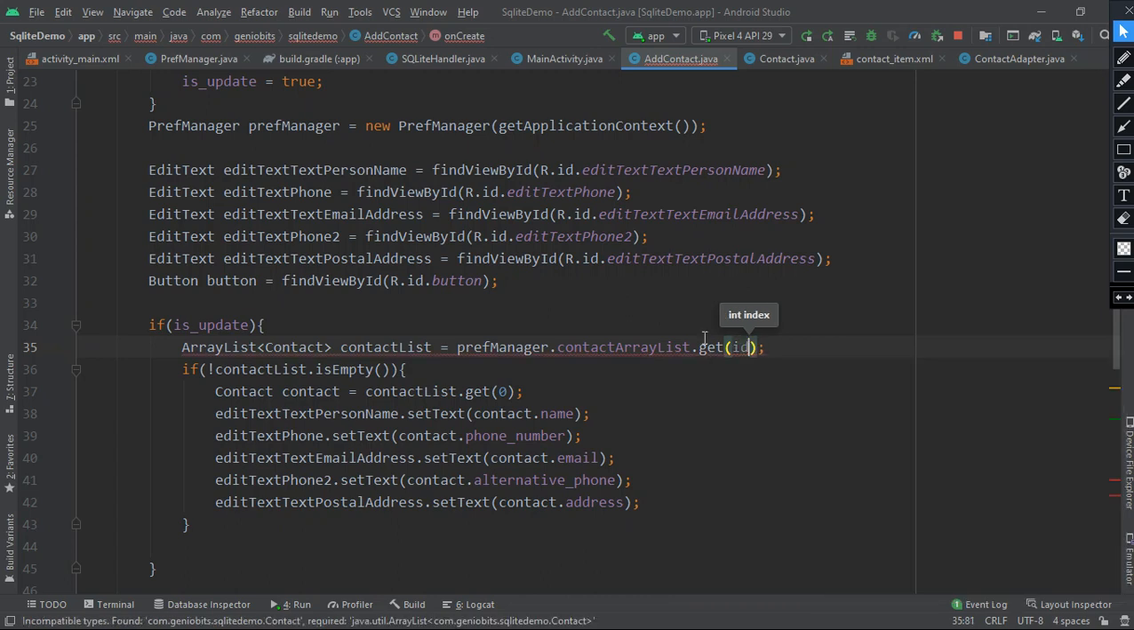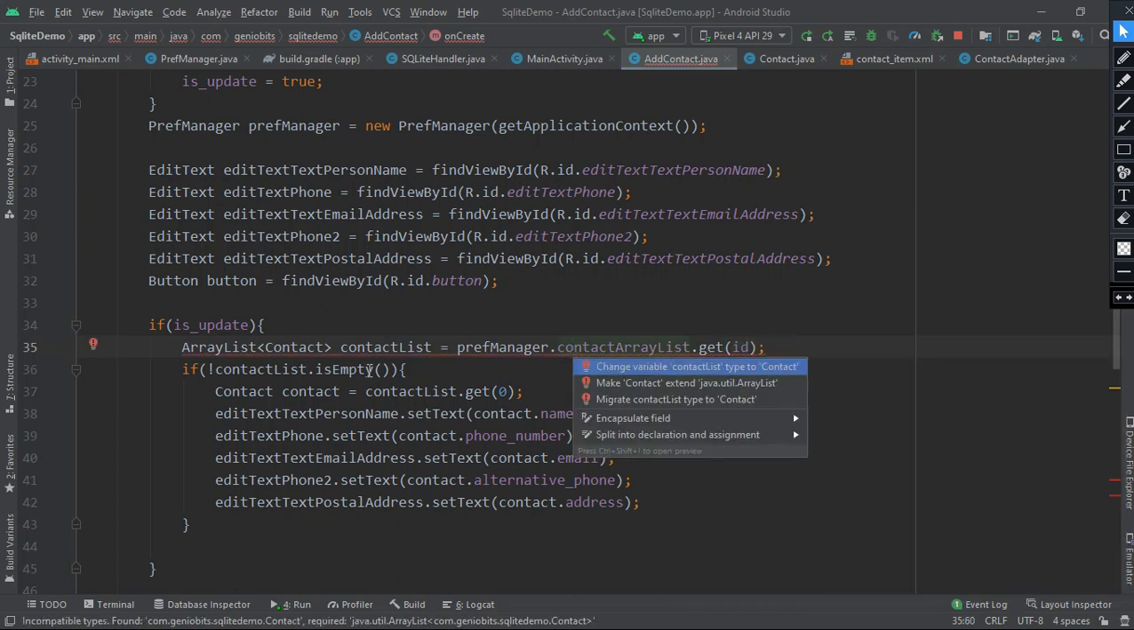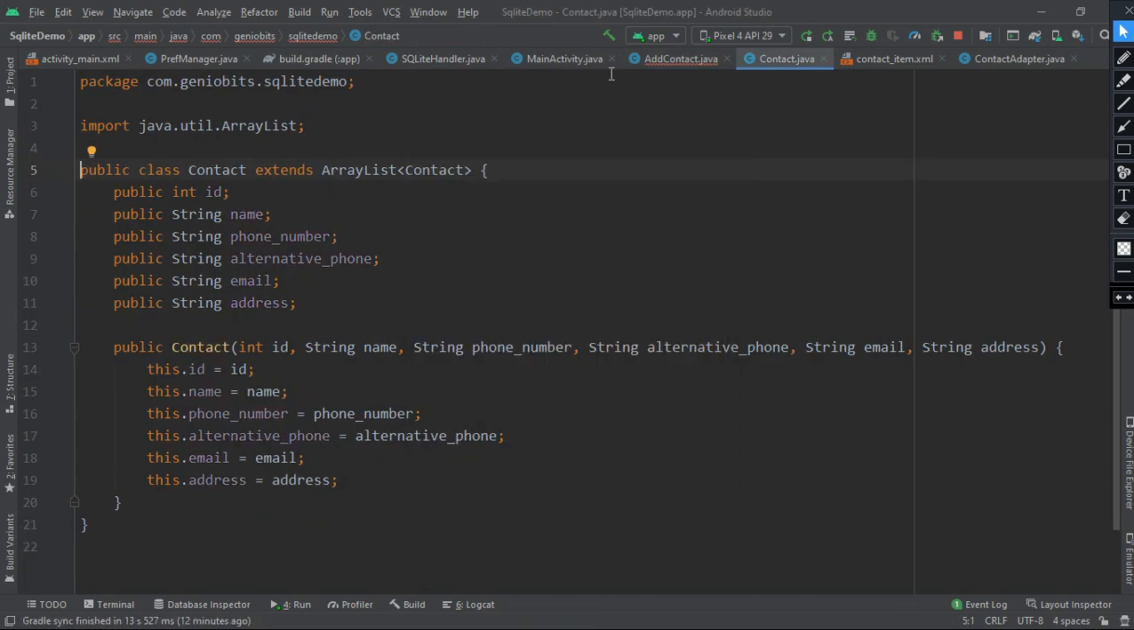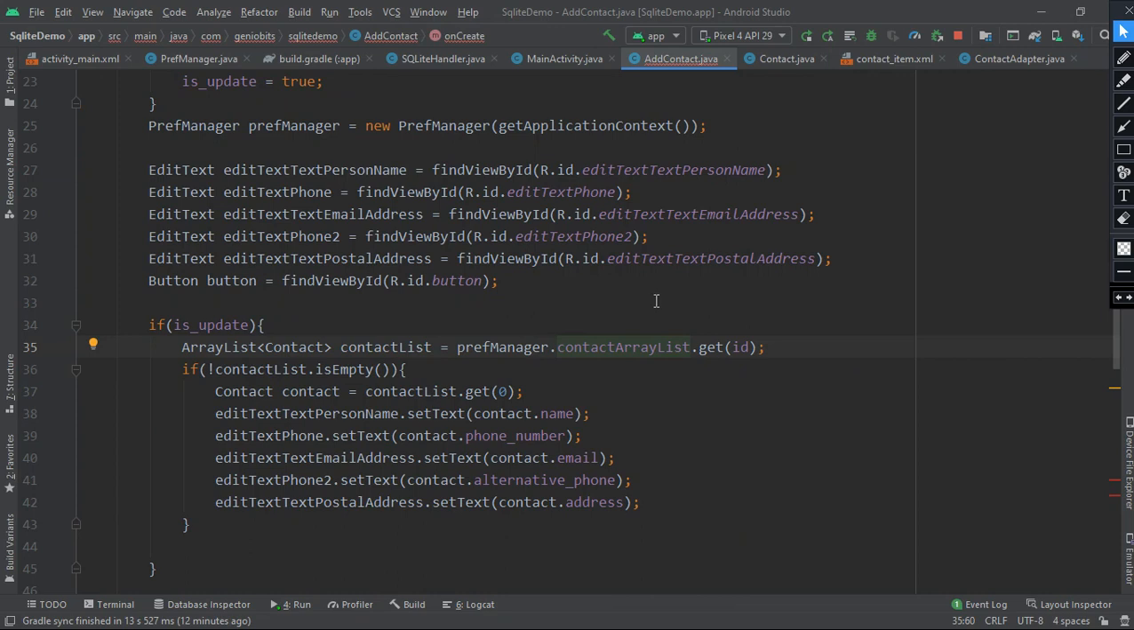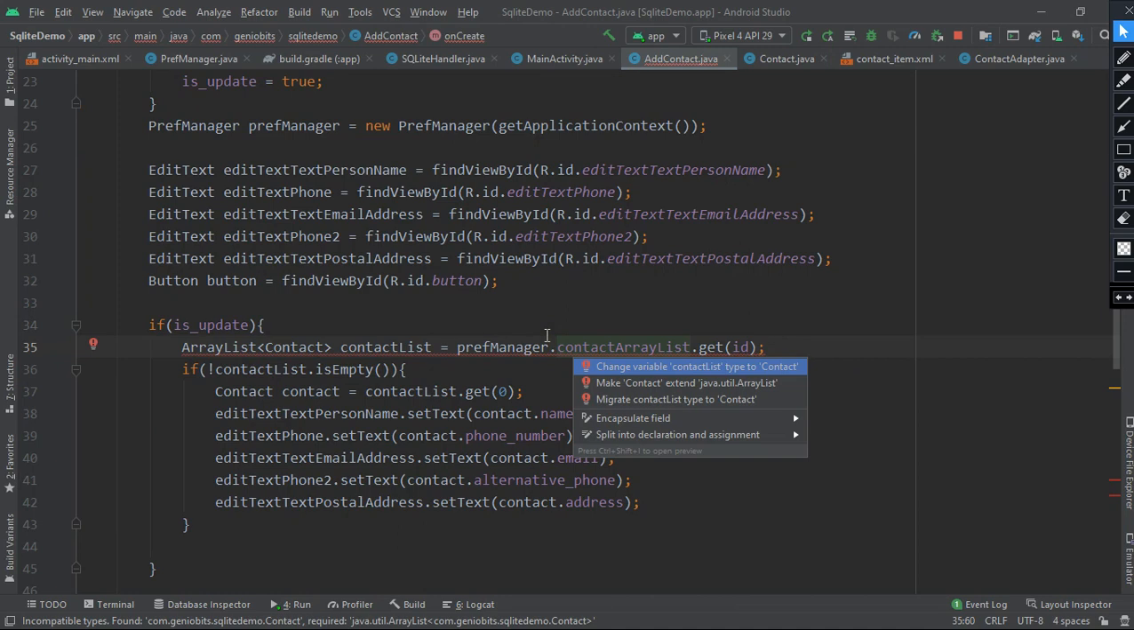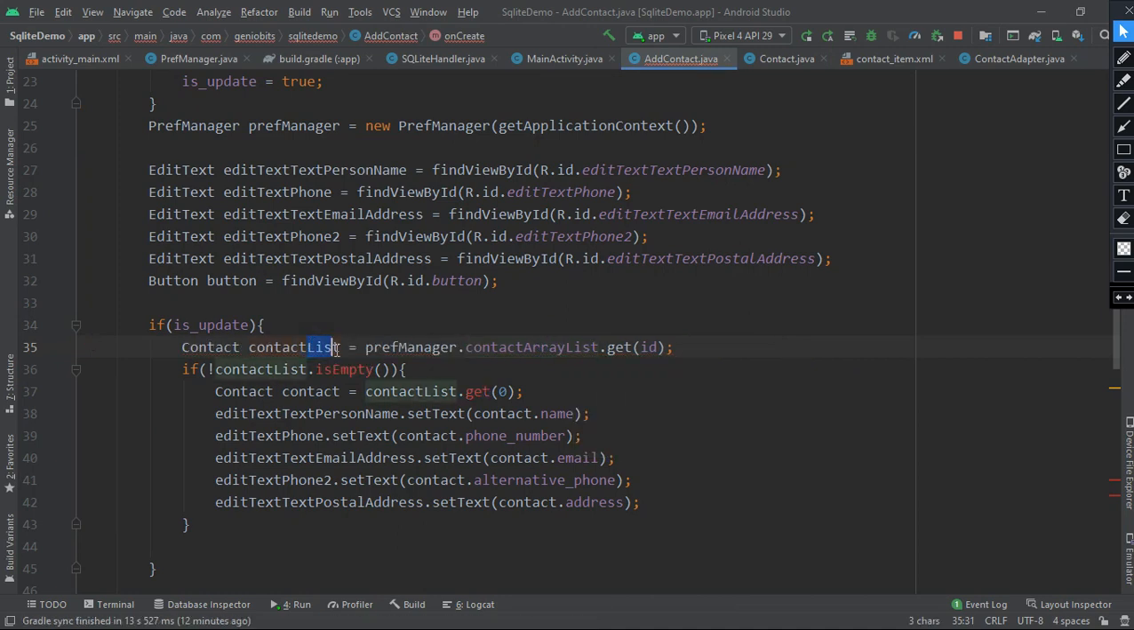Now in this class we were getting the list before, but now we are getting just a contact. So I'll just change this contact list to the contact. So instead of is empty, we will check if that contact is not null. I'll remove this one, we don't need it anymore.